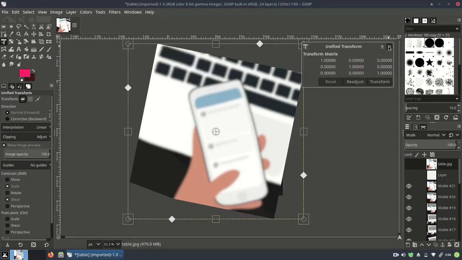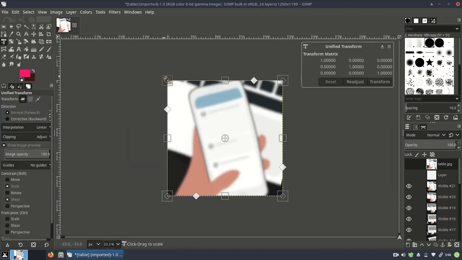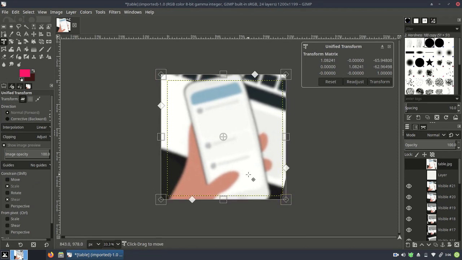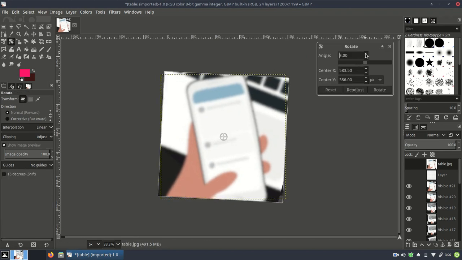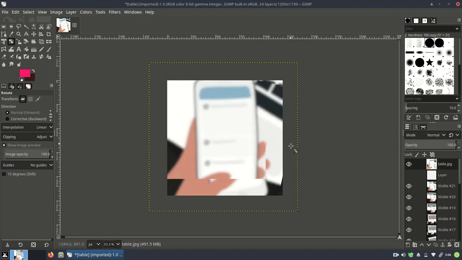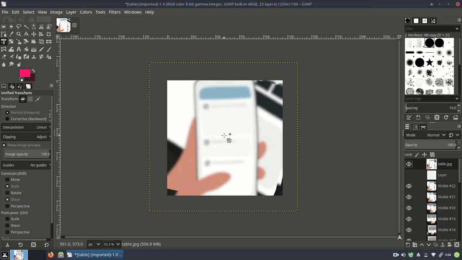Increase the size. Before doing that, actually, let's crop it one more time. Unified transform tool. I think this part is done pretty much. Rotate it one more time. We are now almost done. Rotate over here, new from visible, back to the top. And one final time.